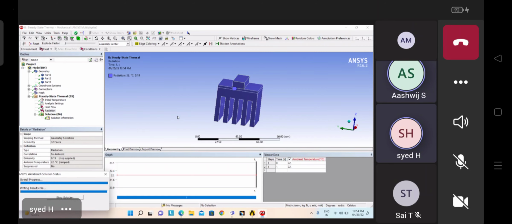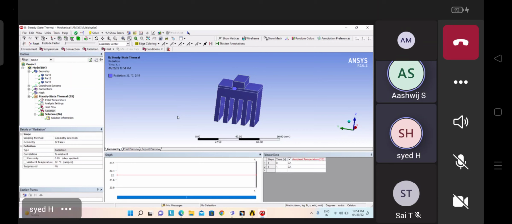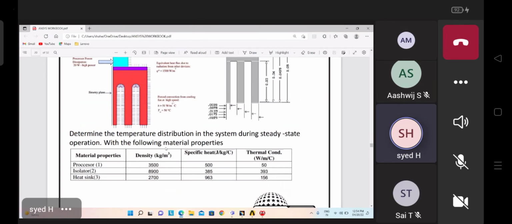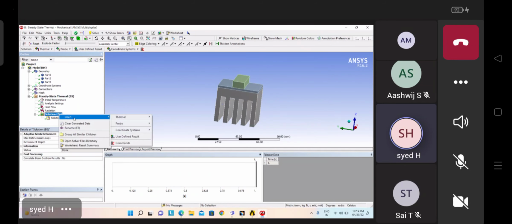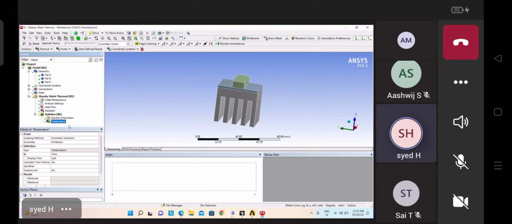Sir, we haven't given what it needs to be solved. Yeah, we can give later on. Okay, now we can keep whatever results we have to find. What we have to find here: determine the temperature distribution in the system during steady state operation. So we have to find the temperature distribution between the bodies. So go for insert thermal temperature.